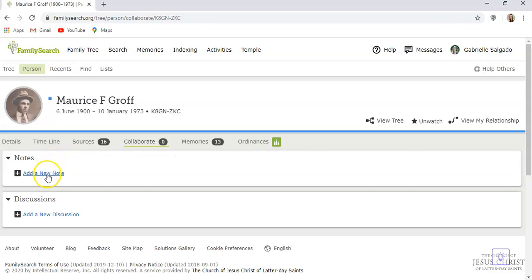So here I can add a note and say, I think he was in Ohio during this year. Does anybody else have information on that? And since his account is public because he's deceased, other people that are related to him can say, oh, I have a journal from him saying, yeah, he was in Ohio. Or they can say, I know he was in Kentucky because he was my grandfather and we always visited him in Kentucky.